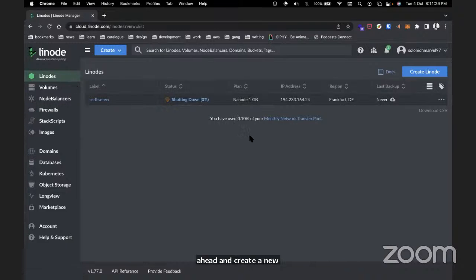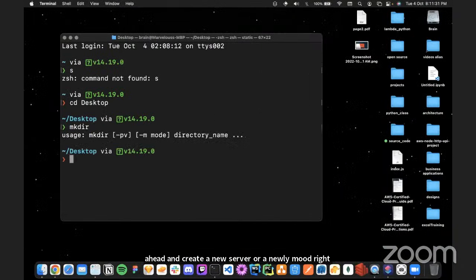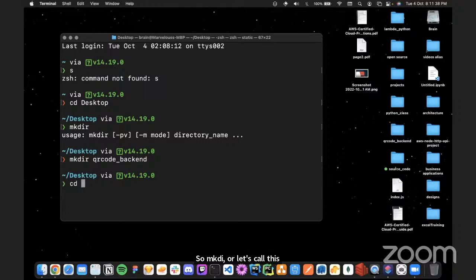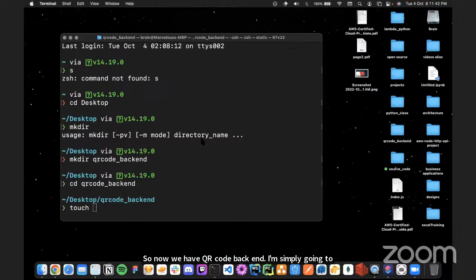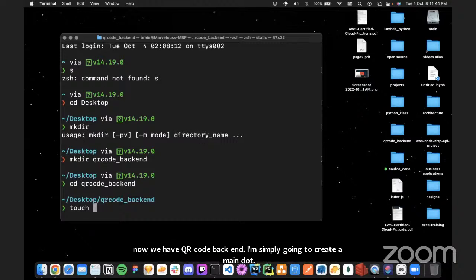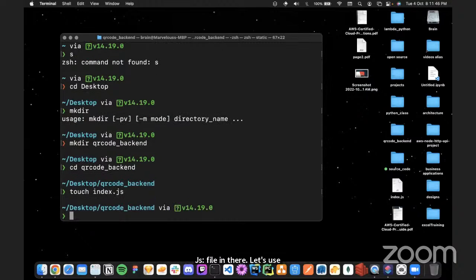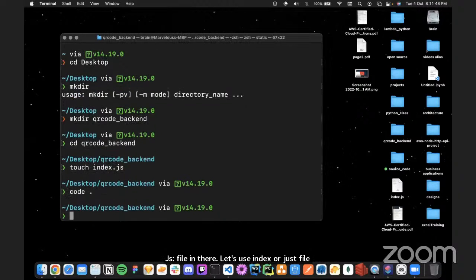Before I do that, I would go back here and create our project. So mkdir, let's call this QR code backend, right? So now we have QR code backend. I'm simply going to create a main.js file in there. Or let's use an index.js file, and let's go ahead and open this up in VS Code.